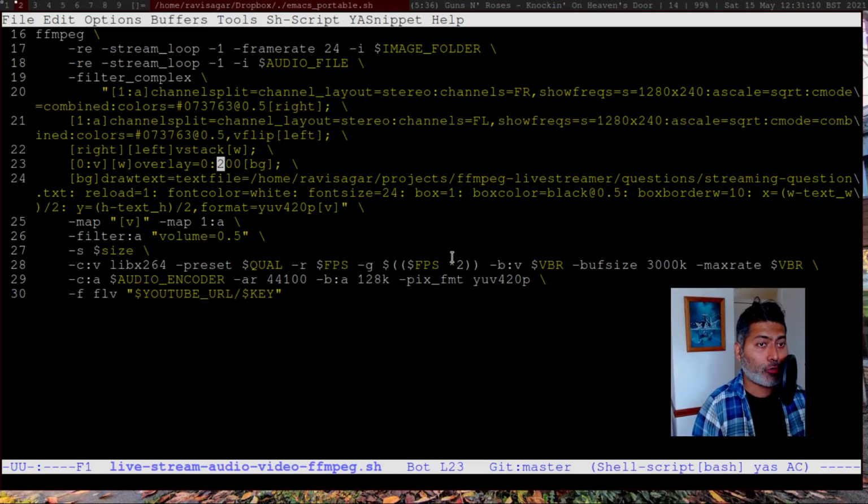And for the text part, there is one more filter. What I'm doing here is I'm again using this BG, which at this stage will have three things: left visualization, right visualization, and of course that background image, and I'm calling it BG. On top of it, I'm using this drawtext filter, which is a way to display text. It could be text or a text file, and it can read from a text file, which I'm doing here.